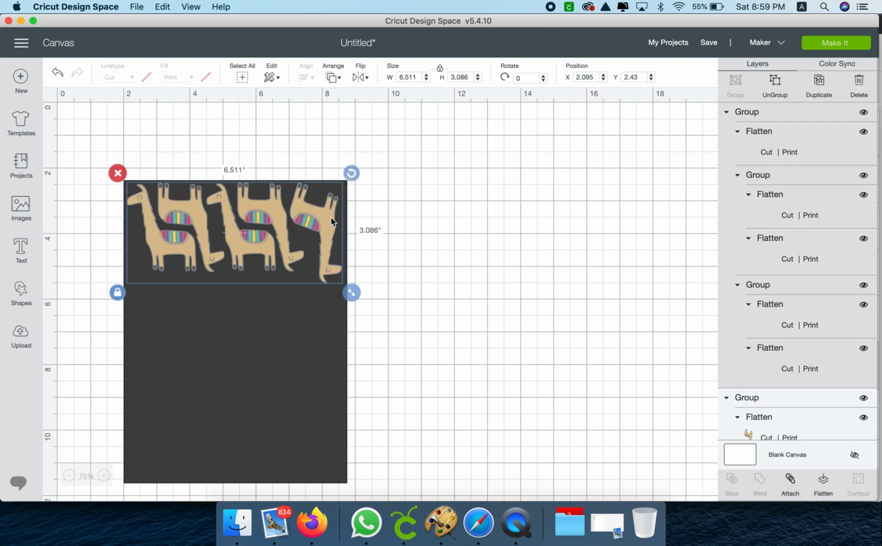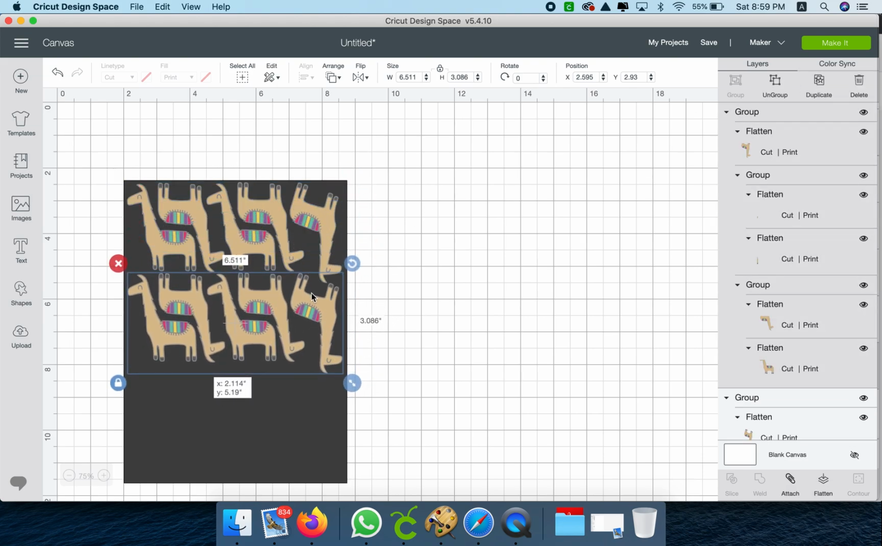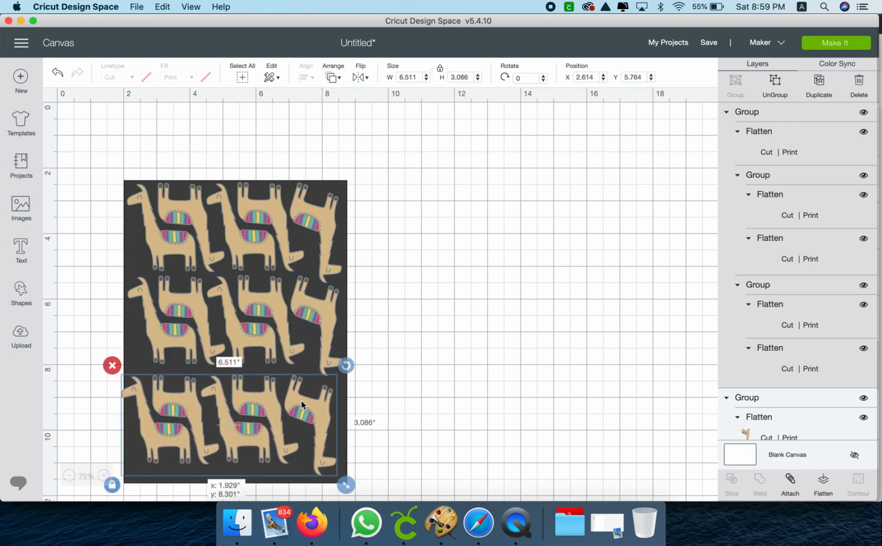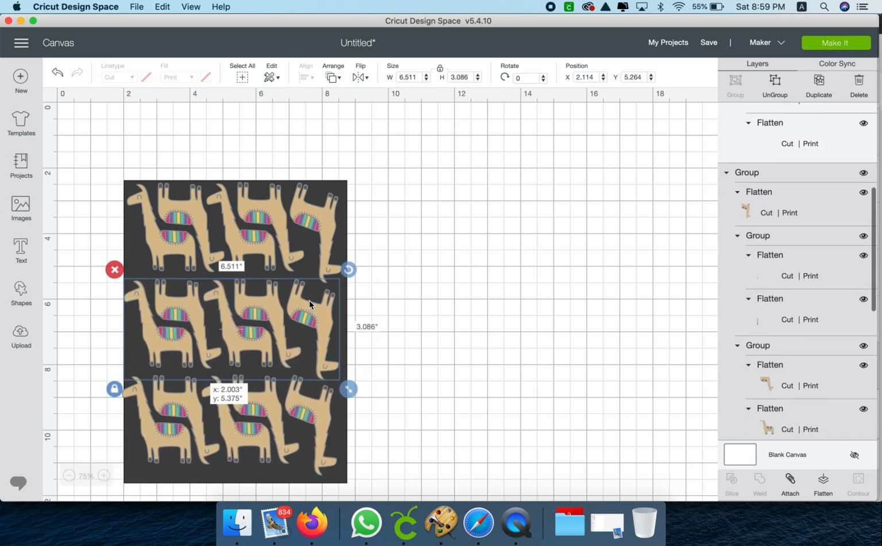I'm gonna start duplicating. So now we have 2, 4, 5. That's 10. That's 15. So we went from 9 to 15.